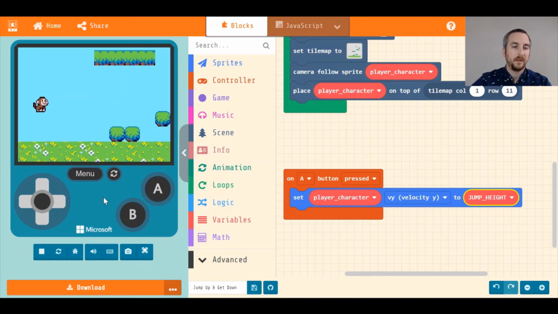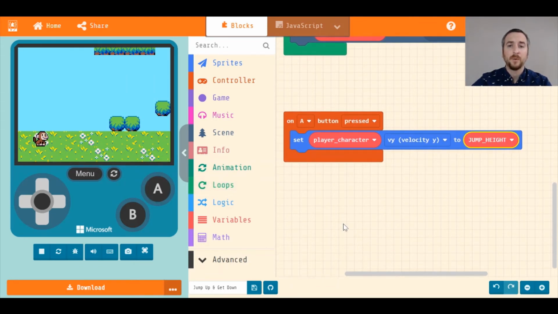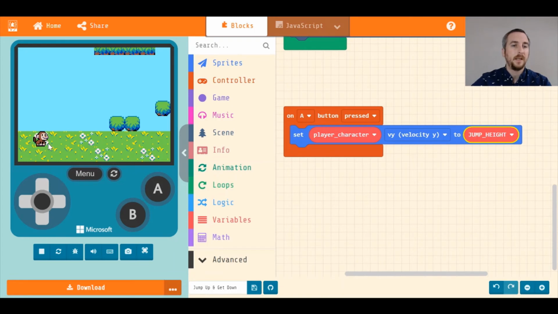up infinitely. We don't want infinite jumps. Right now we just want one jump and for it to stop. So what we need to do is we need to test if our sprite is touching the ground. If it is touching the ground, then we can jump. But if I'm mid-air, I can't jump again. So we need to create a conditional statement that kind of tests for that condition.